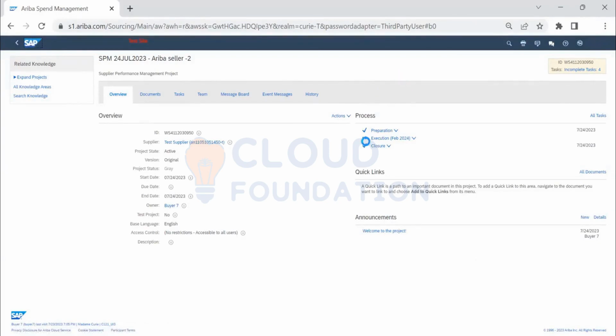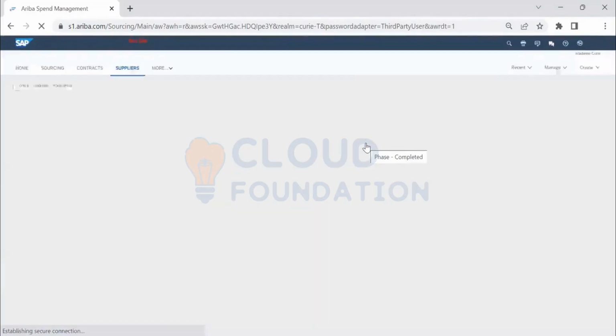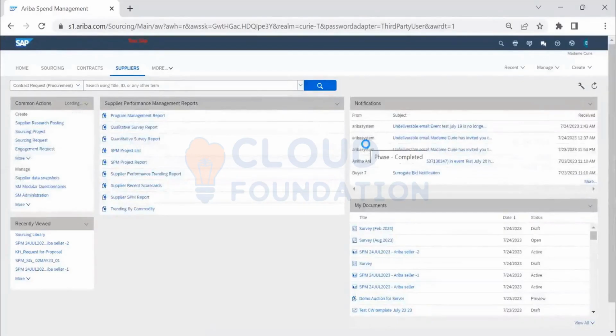Right now, we have done the user part. The next session, we are going to start with sourcing and complete contract management. Then we will touch the templates related to SPM or supplier management.